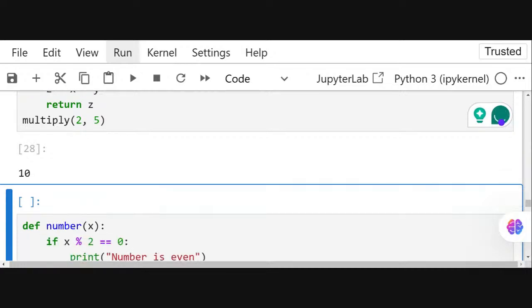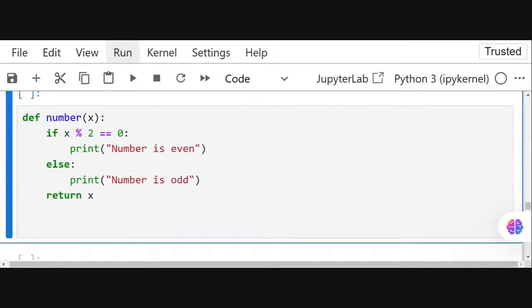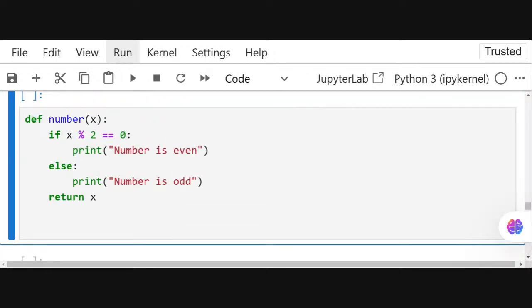This will work. So this is to get modulus, to print odd and even numbers. This is a function to print odd and even numbers. So we have def number x. If x modulo 2 is equal to 0, you know what modulo means now?